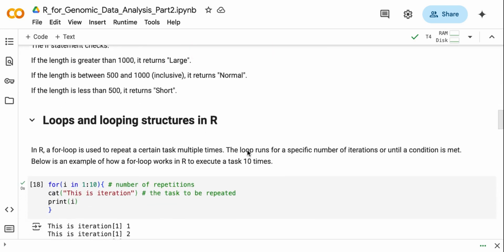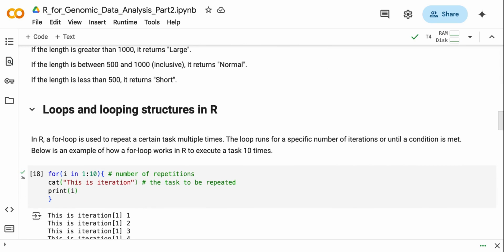In the next video, I will explain ggplot, and we can start real work on genomic data analysis.